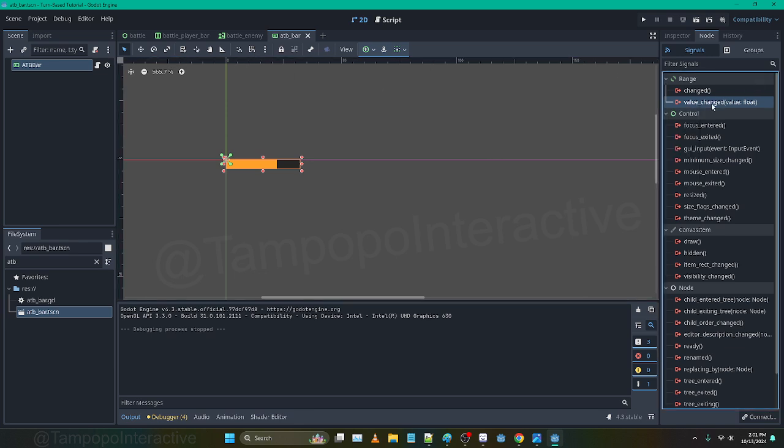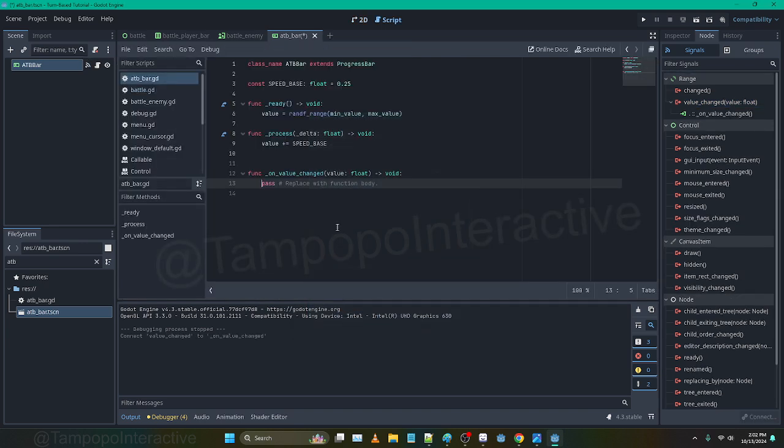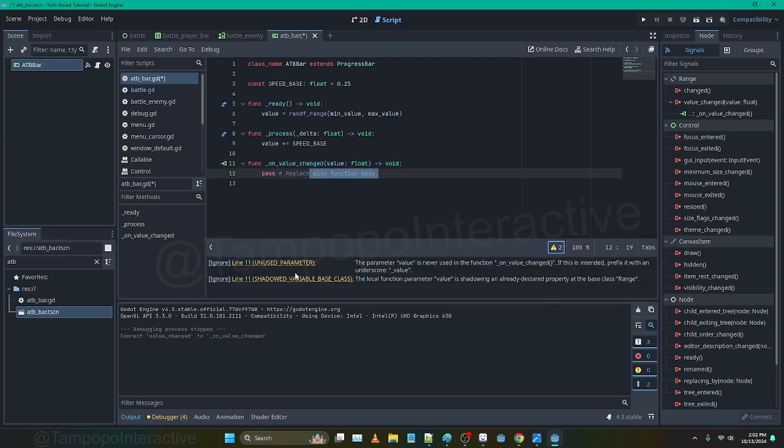Anyway, we want value changed. And we're going to connect it to ourself. And I wonder if that's an issue with value being a built-in. I wonder if we'll get a warning about that. Yeah, how funny is that, that it doesn't consider that?